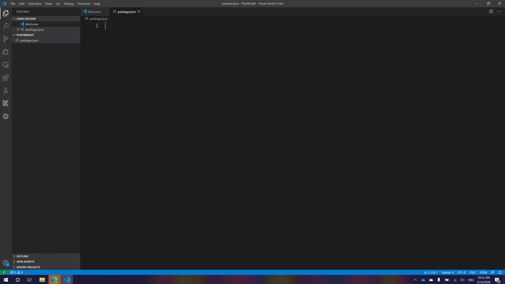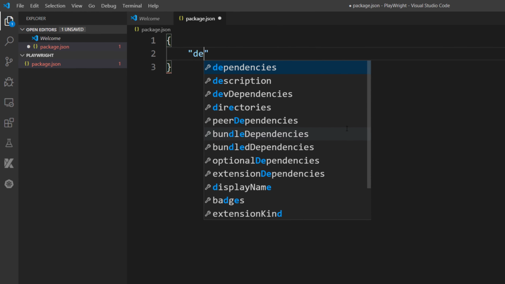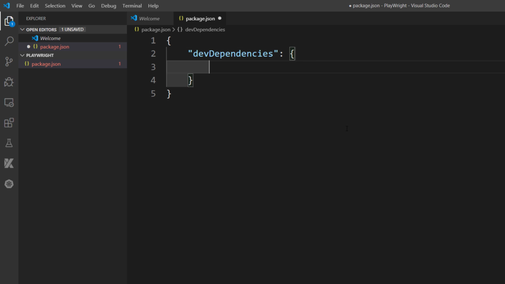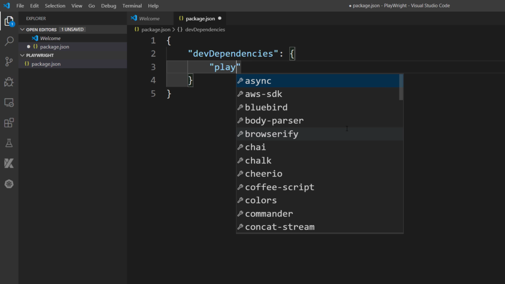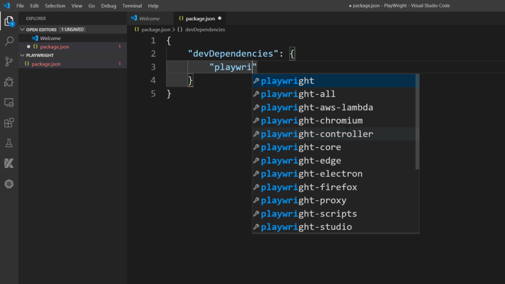Again, in the JavaScript world, if you're going to work with any JavaScript based library, even for TypeScript, you really require the package.json file. And then you need to create a dev dependency or a dependency, it doesn't matter, but mostly dev dependency is what you should be looking for. And then you need to install what is called Playwright. Playwright. Yep, there we go.